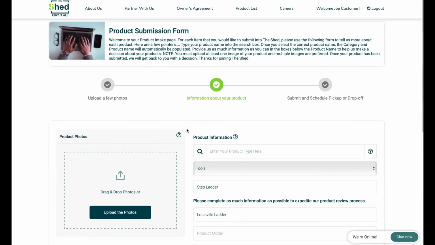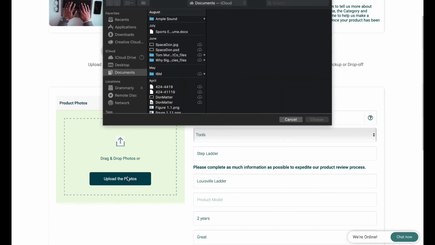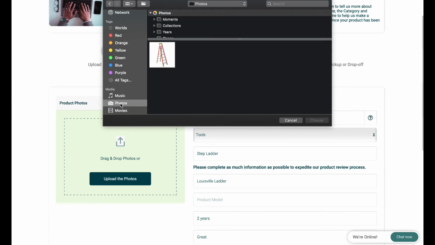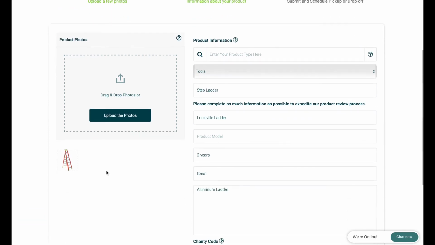Now, finally, there is an opportunity for you to upload photos. You have to upload photos for us to be able to review and verify your product. So you just click the upload photo button and go into your drive and look for your photo. So we're going to pick the ladder and have it uploaded. There you go. Now, what we prefer is for you to enter in 3 or 4 different photos that show us different angles so that we can make a decision on whether to intake your product or not.